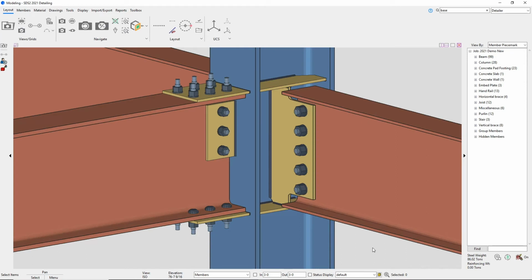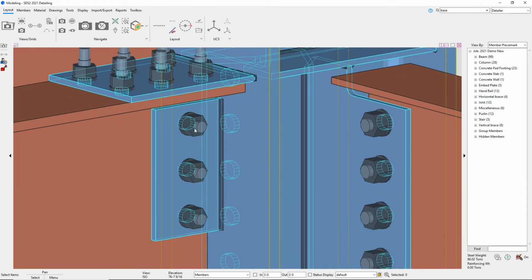You can see that this is a pre-qualified moment connection from the AISC 358, meeting all of their requirements. We have the stiffeners, web doublers, and flange plates.